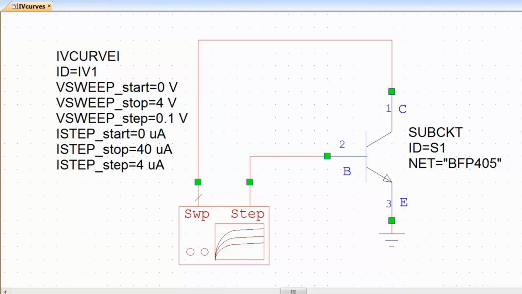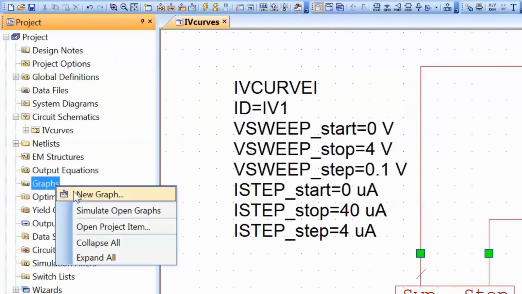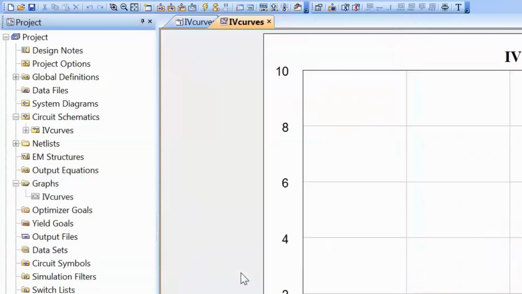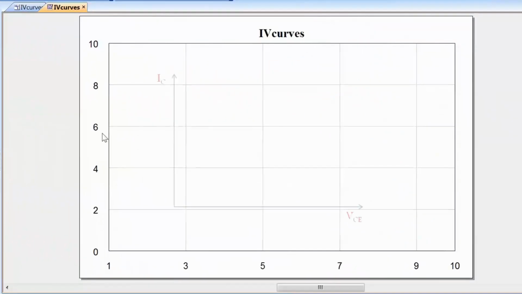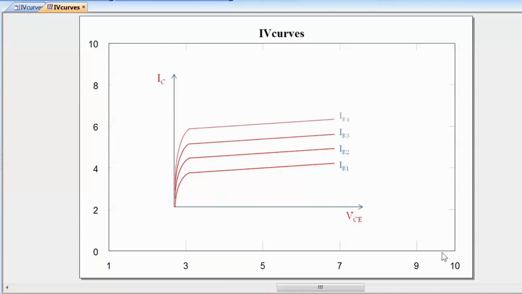So the measurement is set up in our schematic now, and as usual we'll create a graph to display the results. So let's right click on graphs, select new graph. We'll also call it IV curves, and it's a rectangular graph, as you may imagine. So we'll have the collector current on the y-axis, the collector voltage on the x-axis, and then you will have more than one curve. Each curve, each xy curve, will be relative to a specific bias current which we're injecting through the base.